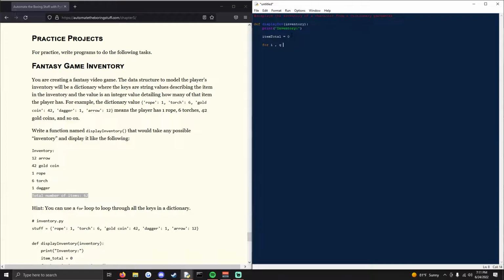So we'll do for I, Q in inventory dot items. So I will be the key, Q will be the value. So we'll take item total plus equals Q. So every time it iterates through this, it will add each. So it'll go 12, it'll add to item total. Then it moves through the next dictionary, 42 gold, it'll add 42 to item total, and so on and so forth.